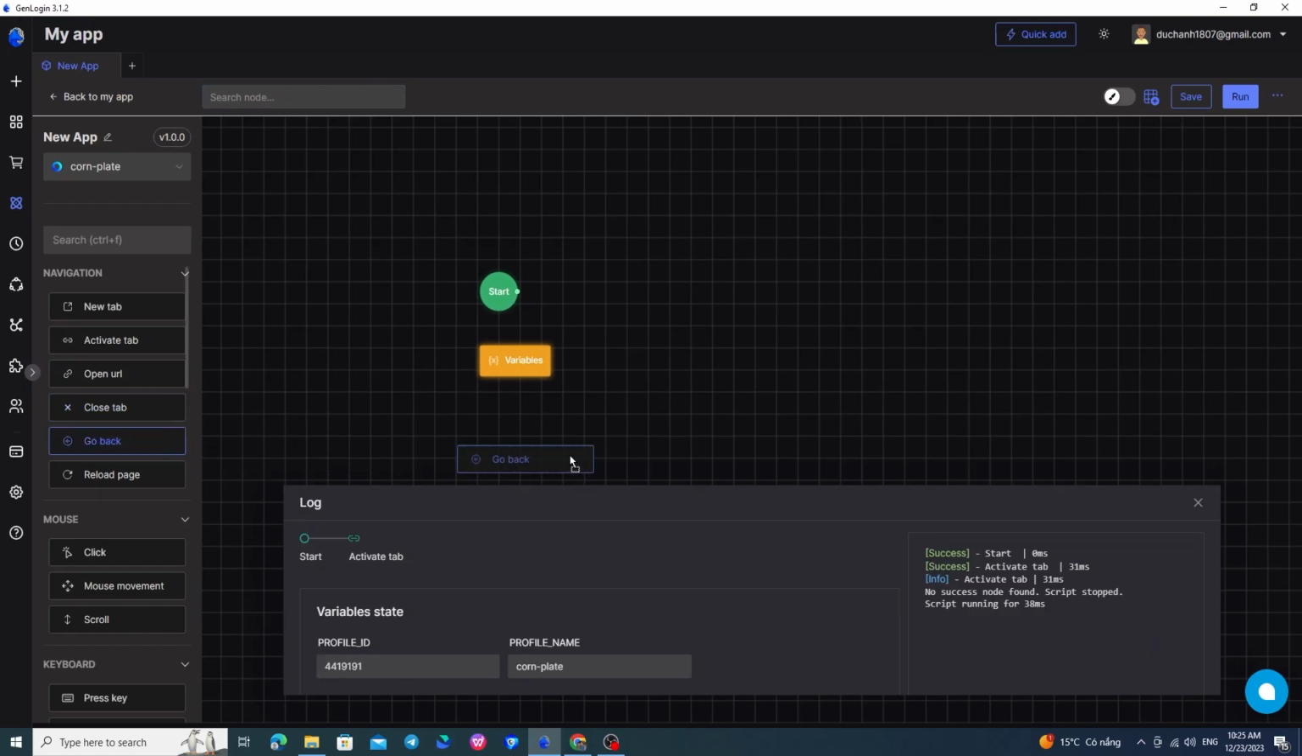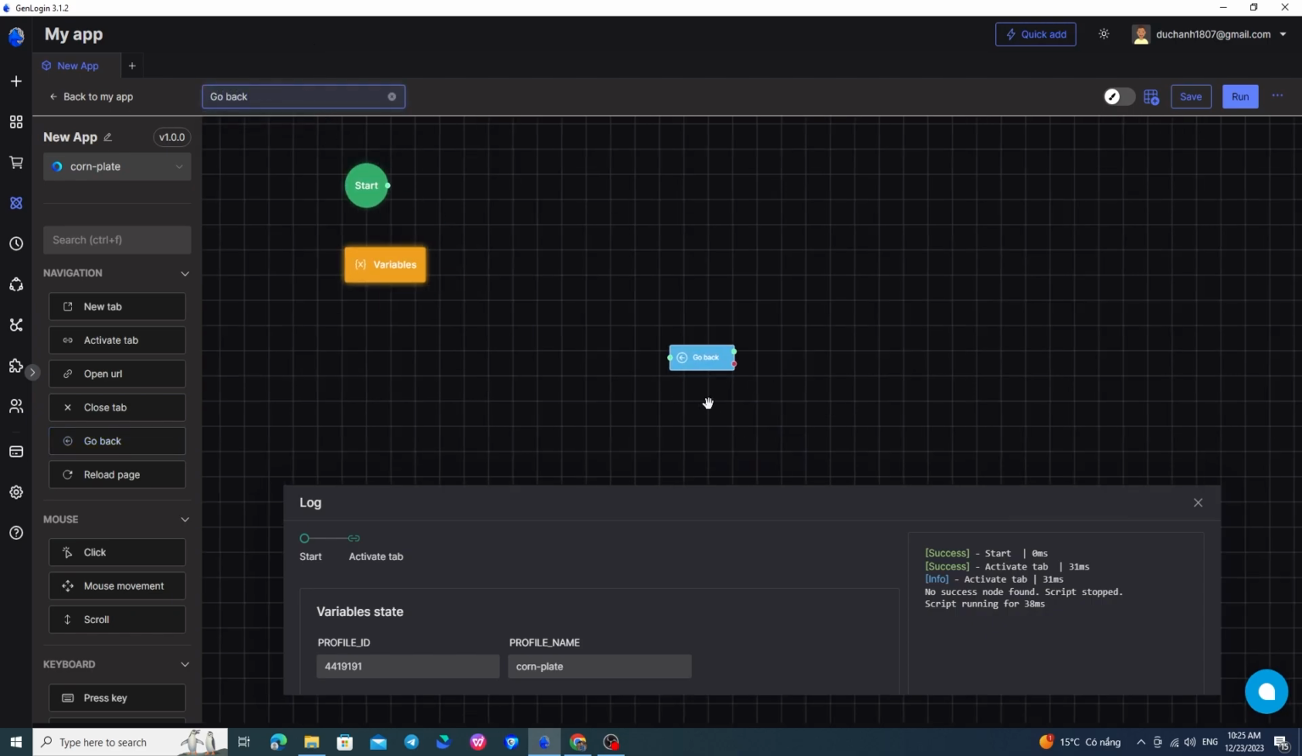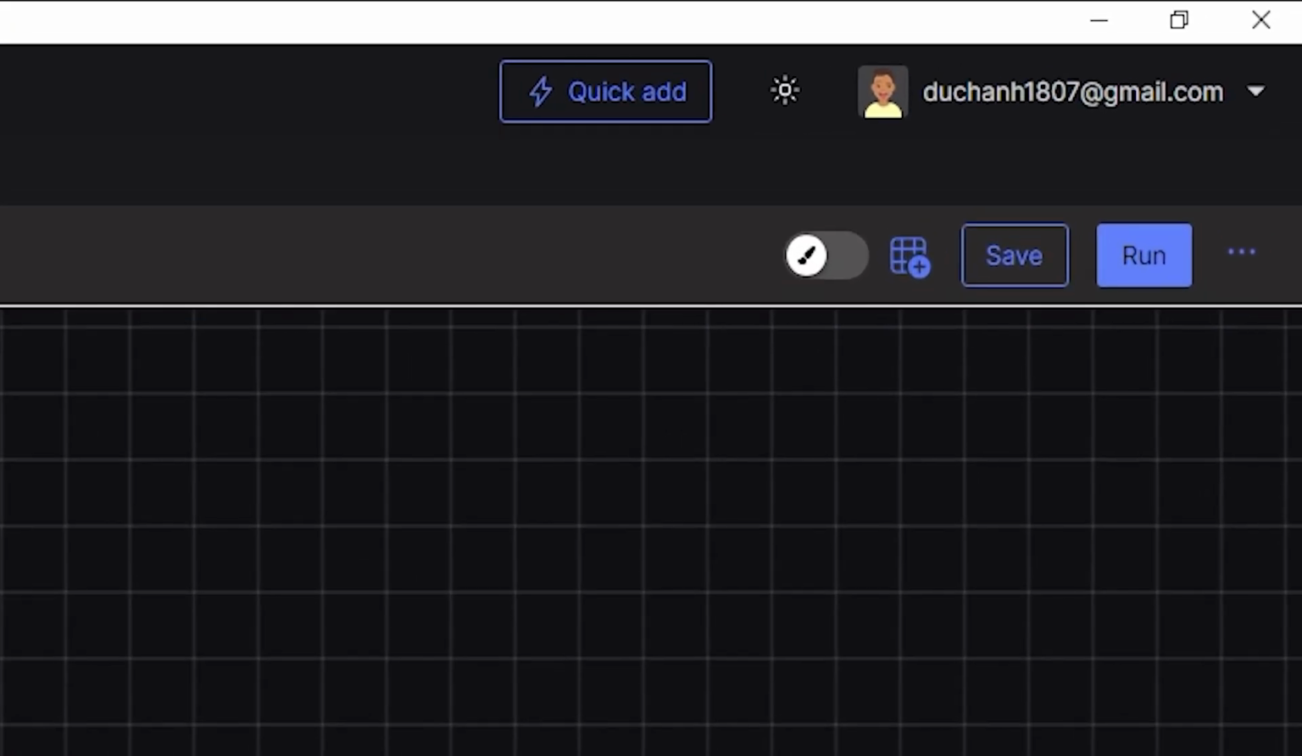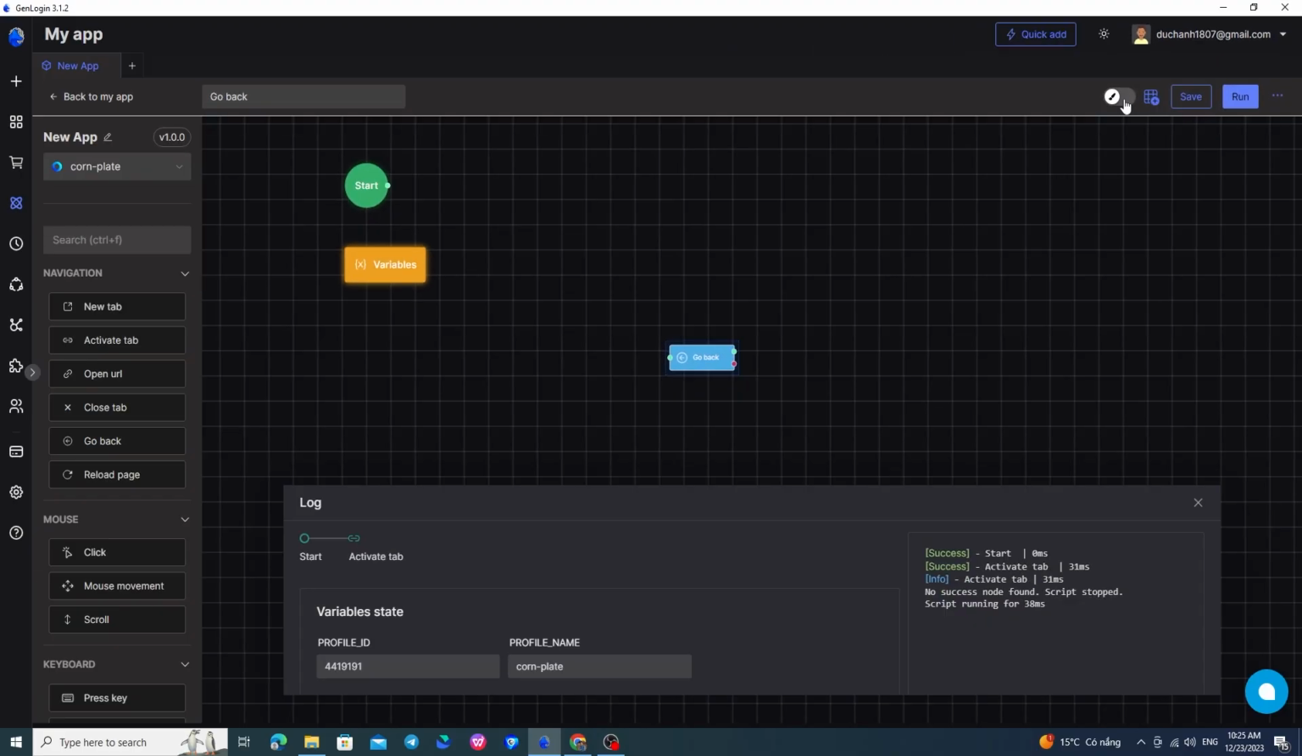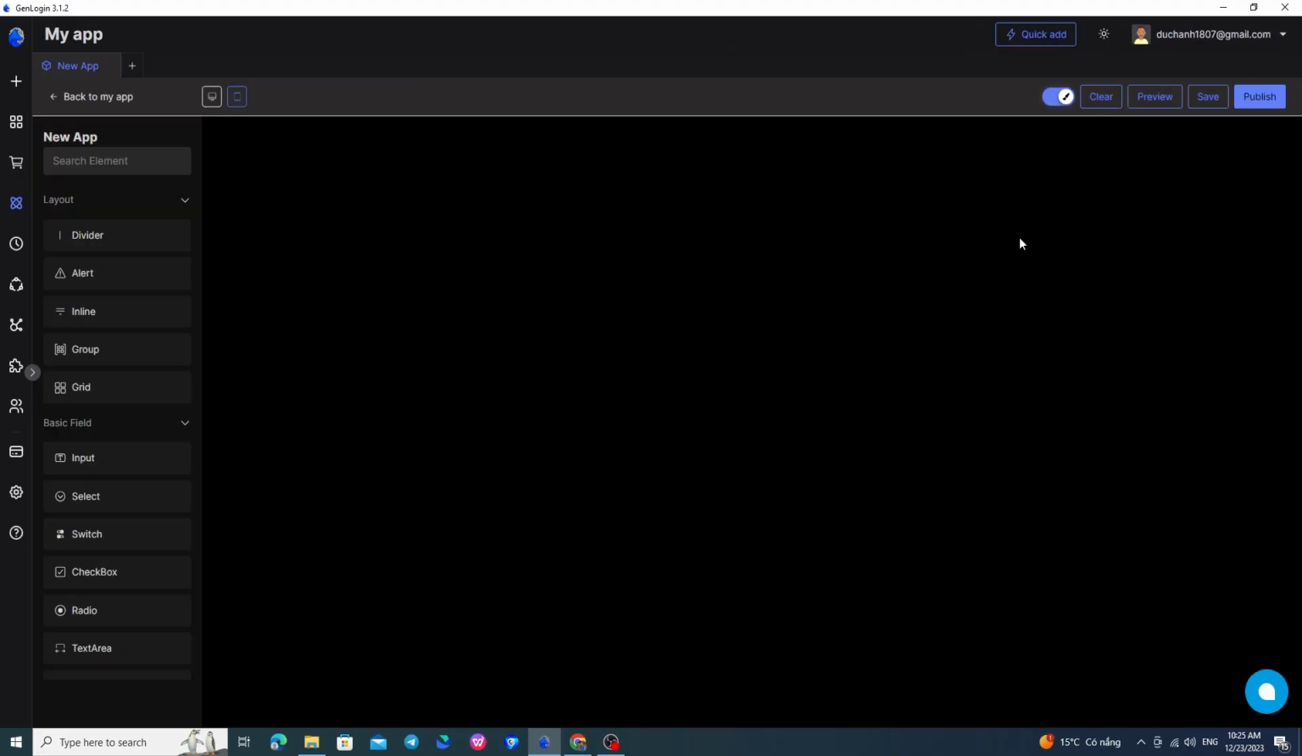Let's assume we have a Go Back node. I will try to find the Go Back node here. There, and we will find and locate the node we have used. Next, there will be a button, as I mentioned in the previous video, to switch between editing the interface and the script of the mini app.